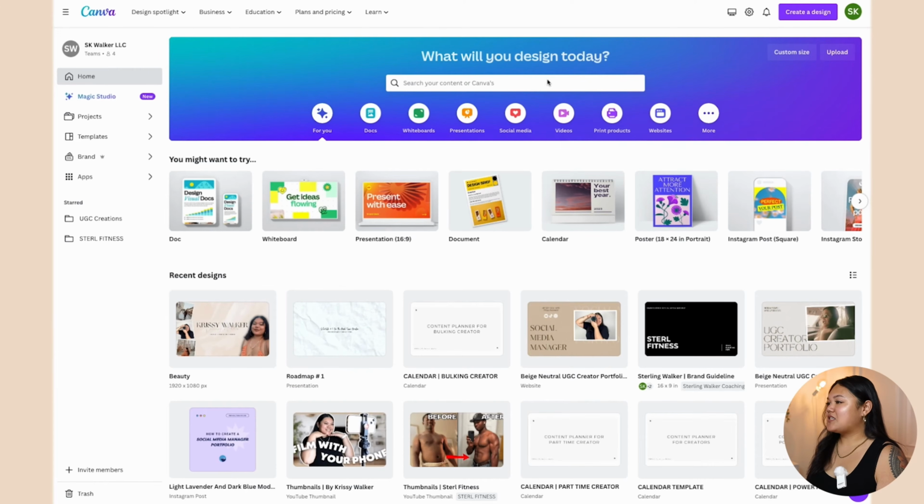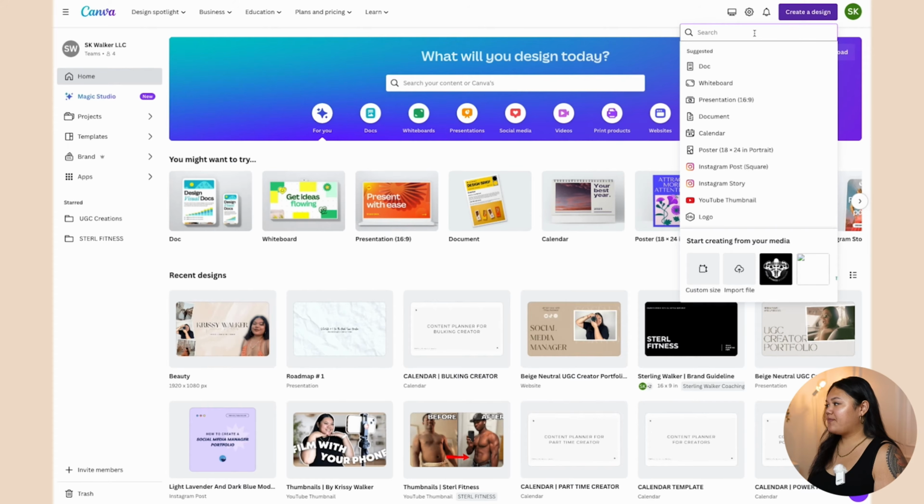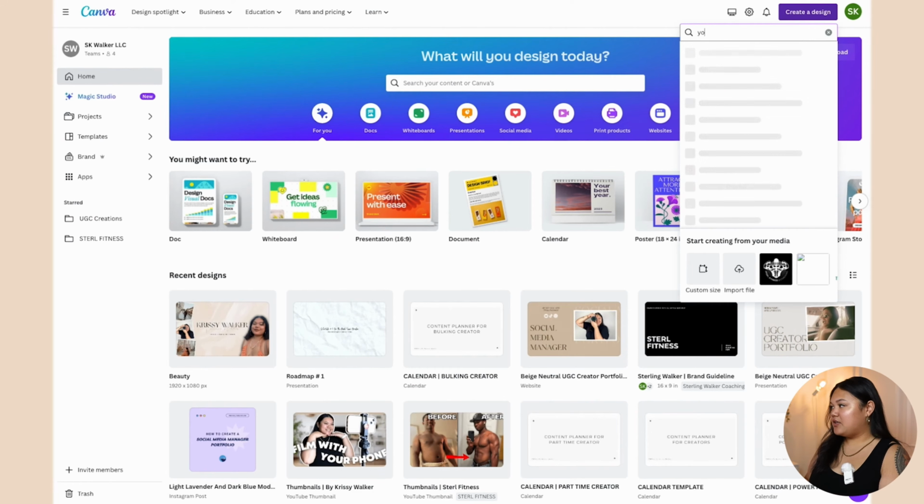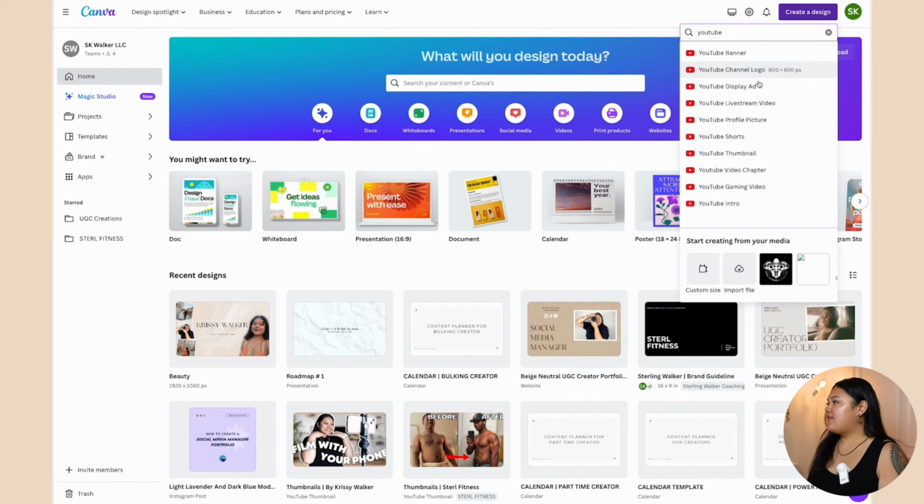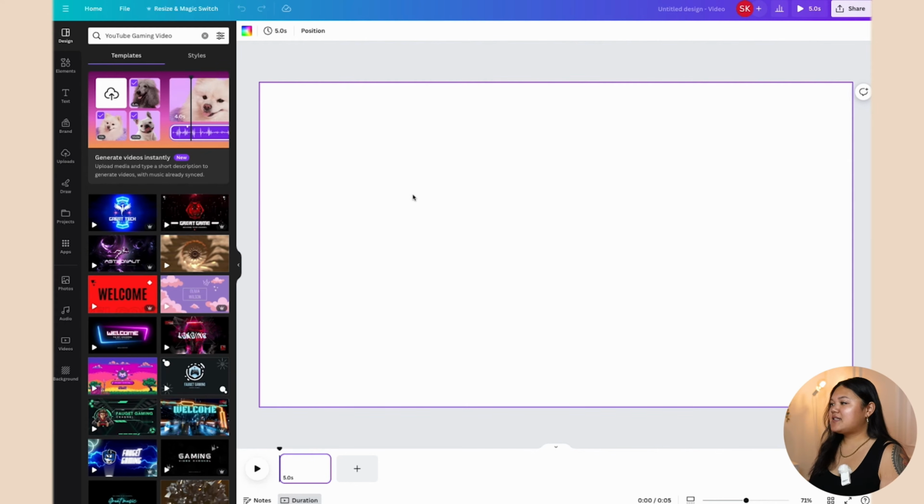So this is my dashboard. What you're going to do is click on Create a Design in the top right-hand corner. And what I typically like to do is type YouTube. And then you want to find one that has to do with the video. So YouTube gaming video, that's fine. I'm gonna go ahead and click on that. And as you can see, it's already like a video. This is a miniature version of a video editing software that you can actually utilize for your own YouTube videos.